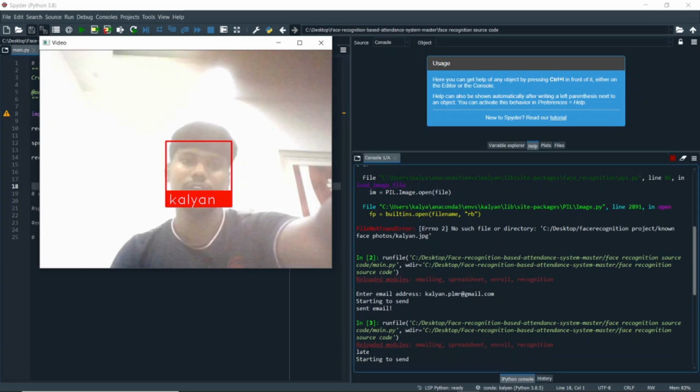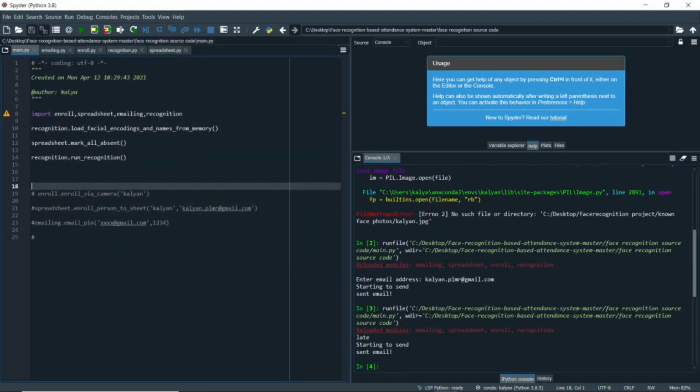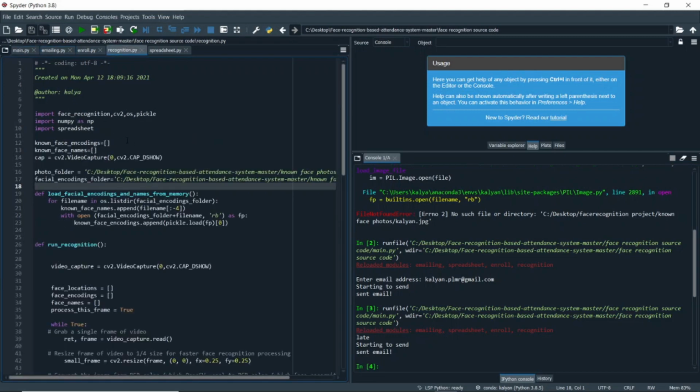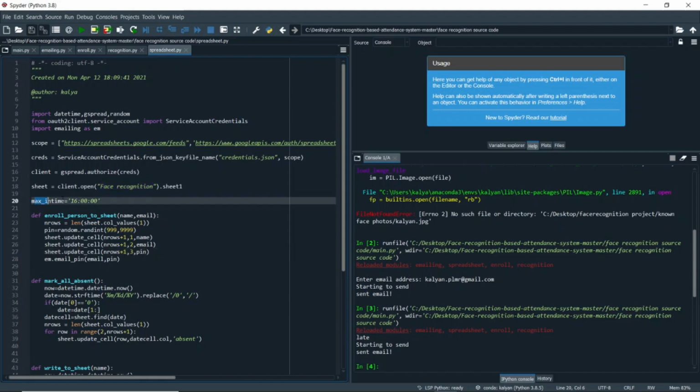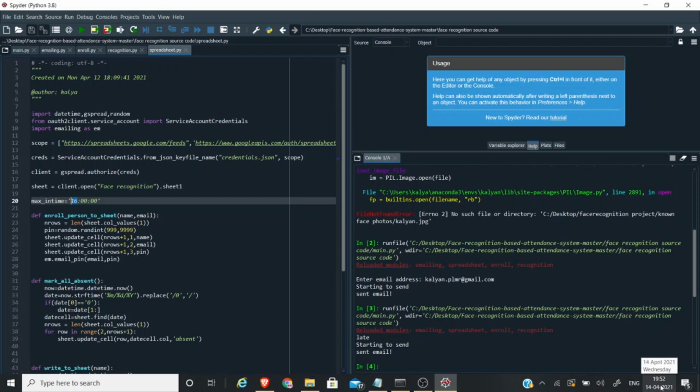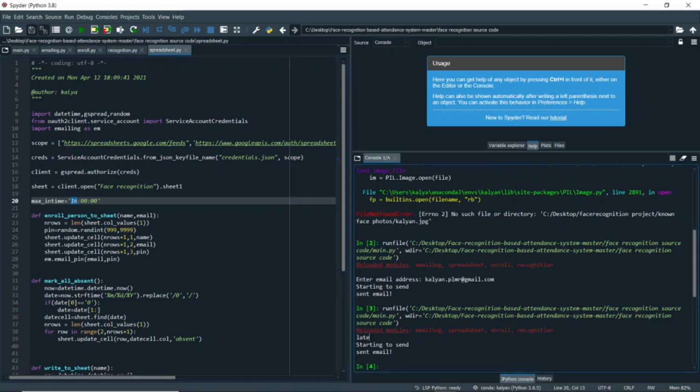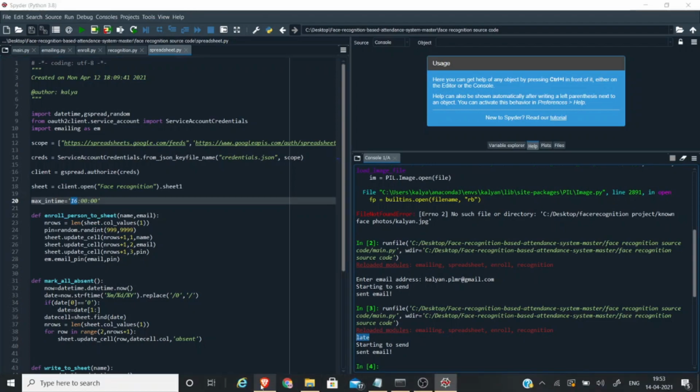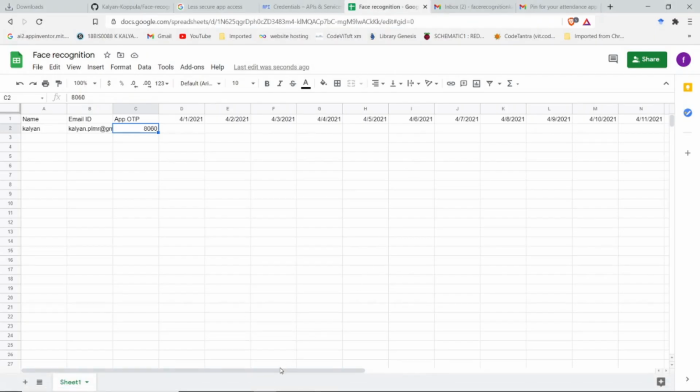Then it says I am late because there is a time given over here. The maximum in time. So I've given it to be 16, which is 4 p.m. So you can see the time now is 19, which means I'm late. So it marked me as absent. So we'll check that. So it marked me as absent for the day 14.